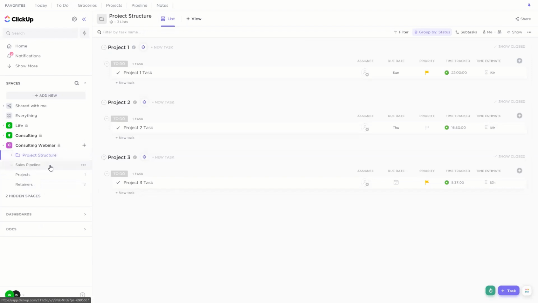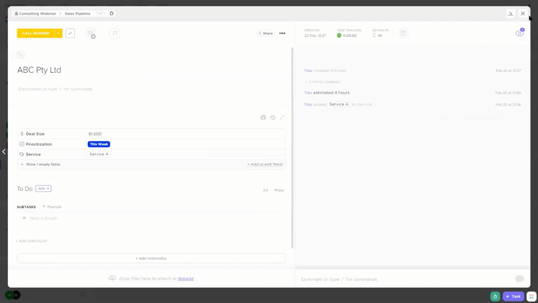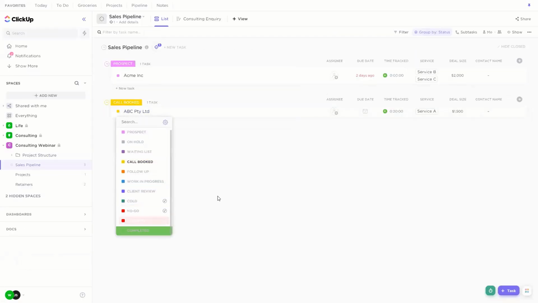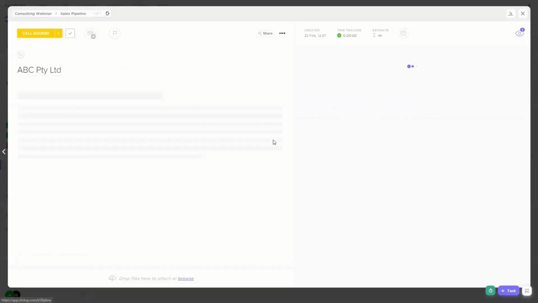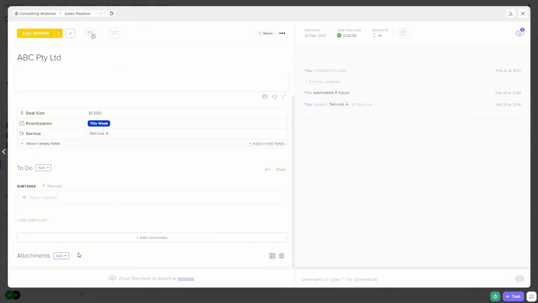So let's just make sure we've gone over those three types in ClickUp. Sales pipeline, this is our all-in-one. It goes through statuses here, from our sales statuses through to our project statuses, and it basically stays the same. We can have all of our information in here, notes and follow-up, and the attachments that we need as we go through the project.